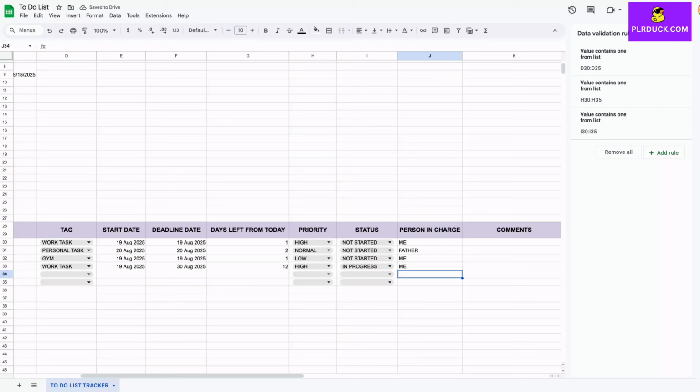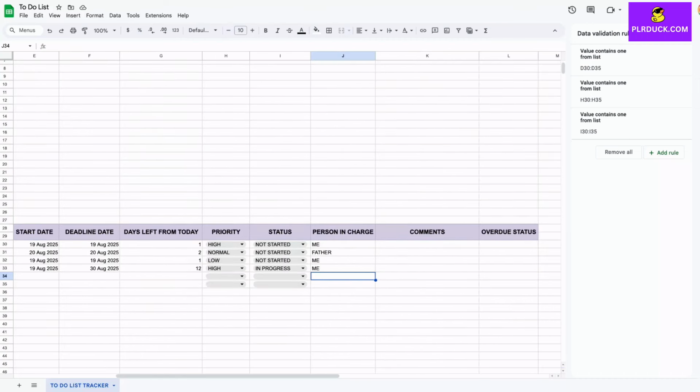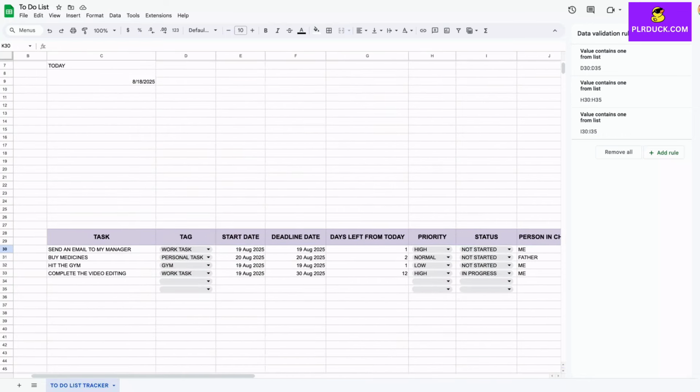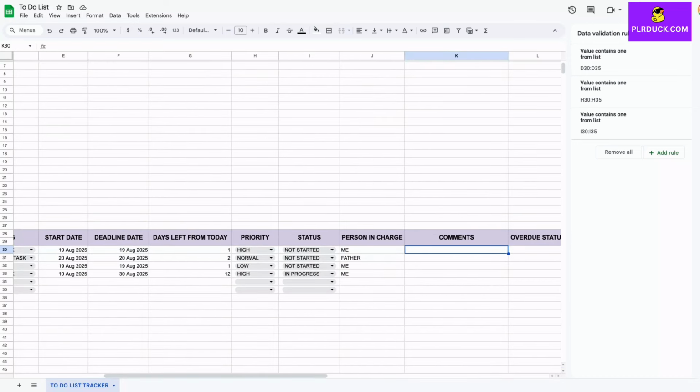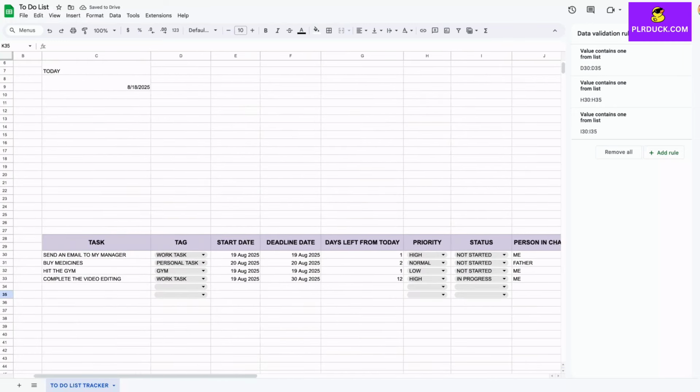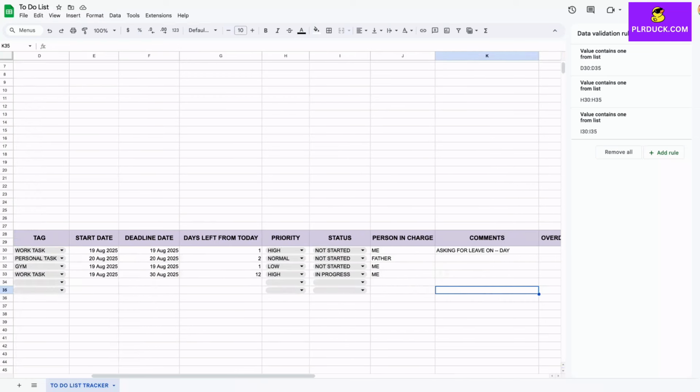If you want to have a drop down for this, you can even create one as well. And then if you want to have any comments for that particular task, you can enter it over here. For example, I have set the task as send an email to the manager. For what I need to send the email, I can have that as a comment, like asking for leave on so and so day. Like this we can have the comments listed down in this comment section.